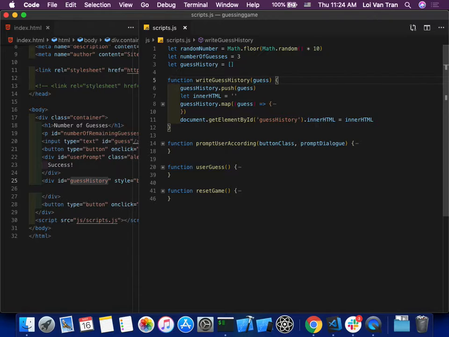Your first lesson, I think it's too advanced. Guys, how's this advanced? What does the push do? What does the push do? Yeah, that's okay. But the inner HTML stuff.